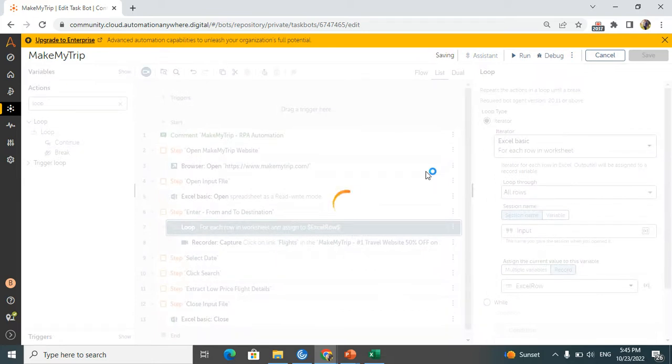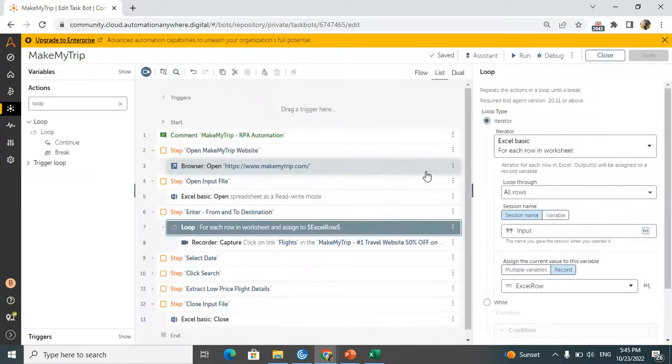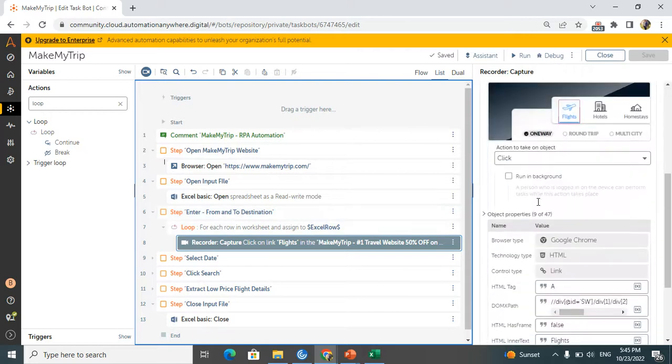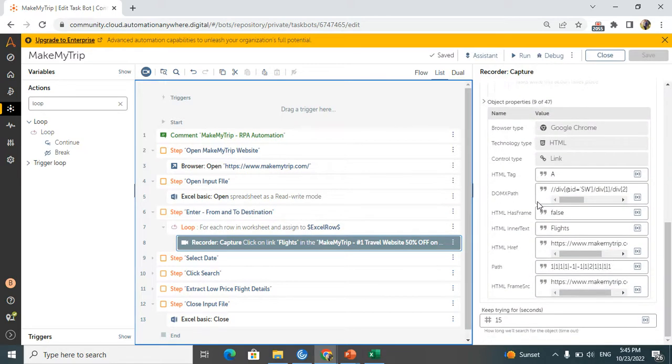Okay, finally this recorder is captured and it is loading. Thank god. Maybe my internet is down, so that's why it is showing like that. Sorry for that. Maybe you can just skip the 10 seconds, so you will get the result. Okay, so now I have clicked on the flight section.